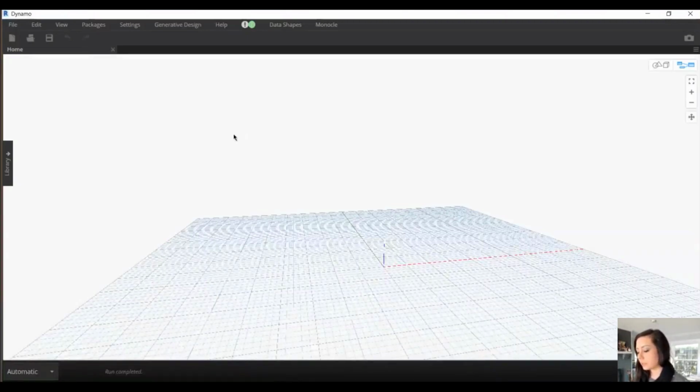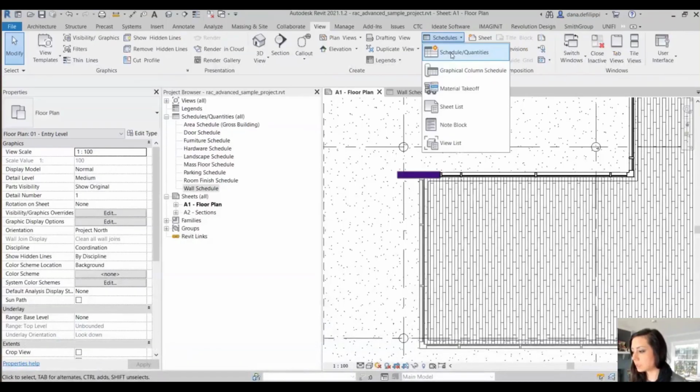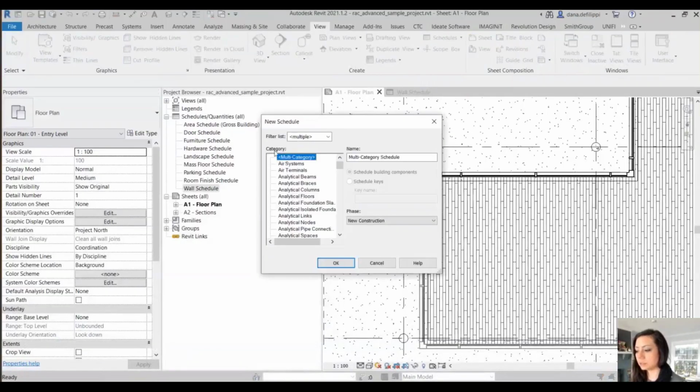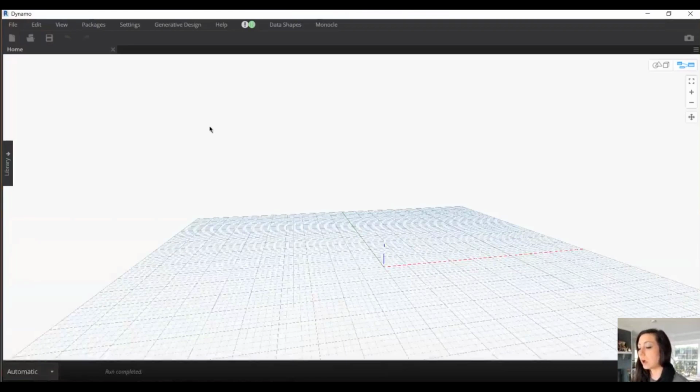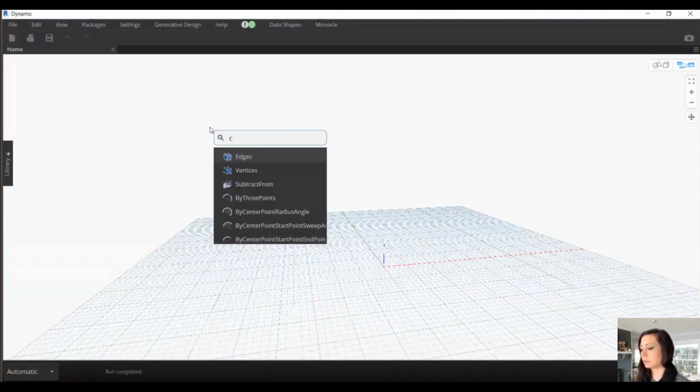So the very first thing that I'm going to do is the same thing that I would do with a schedule in Revit, right? If I go to create a schedule, what does it ask me to do? It asks me to look at elements based off of their category. So same kind of thought process when I'm in Dynamo. I want to look at categories, right?